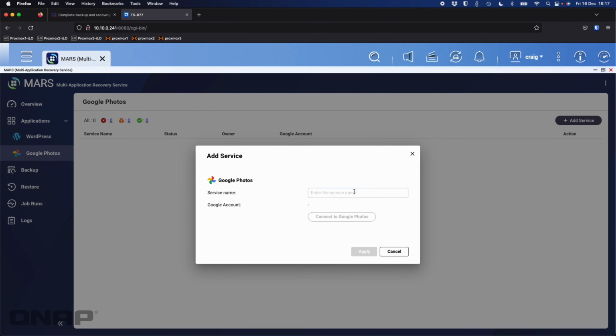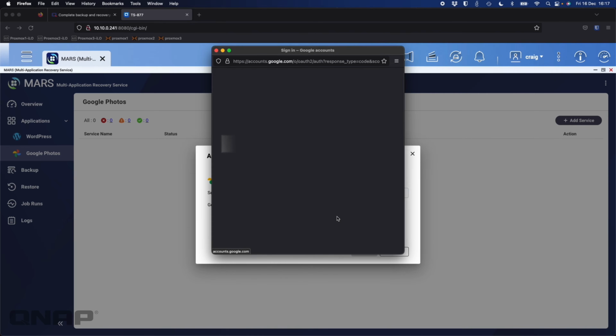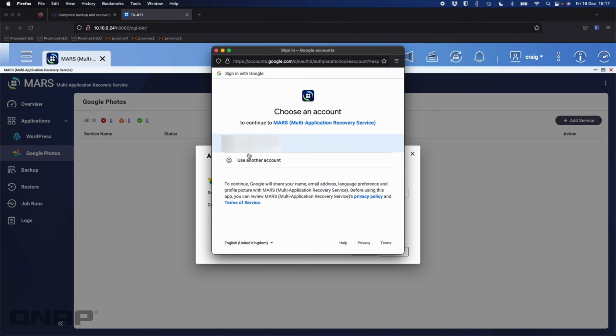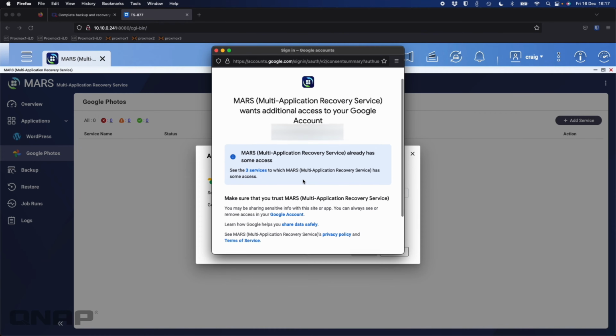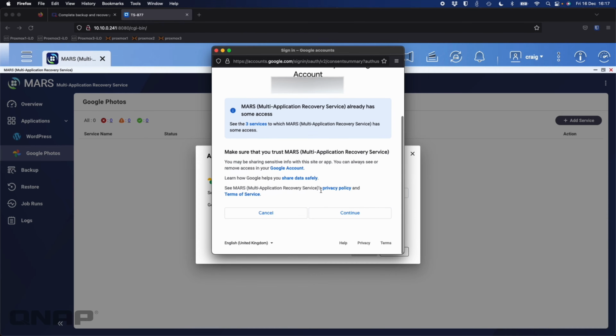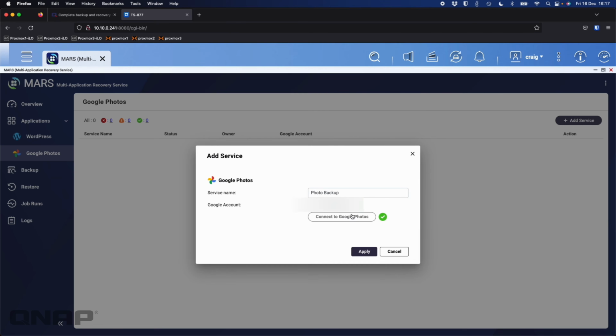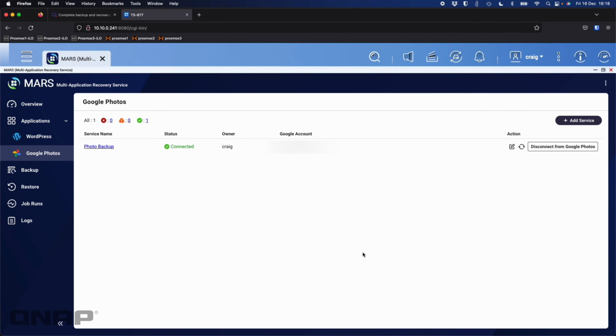Needs a service name, so here I can just call it something like photo backup. That's what I'm going to use it for. And then you connect to Google Photos. Now when you do this, it's going to go off to find your Gmail account. So there's mine there, so I'm going to click OK on that. And then it wants to confirm that it's going to work with the three services, and I'm just going to click continue. So now that's added, I'm going to apply that so that it's now going to be in the list of services that I have that are supported. Over on the right hand side, you can edit it, you can refresh it, or you can disconnect it to get rid of it from this list if you want.